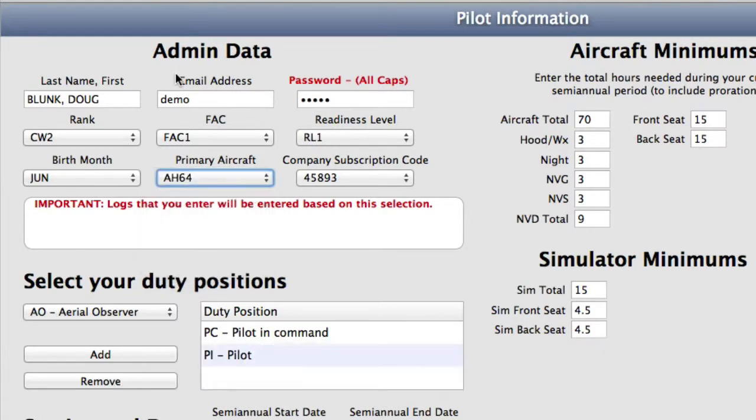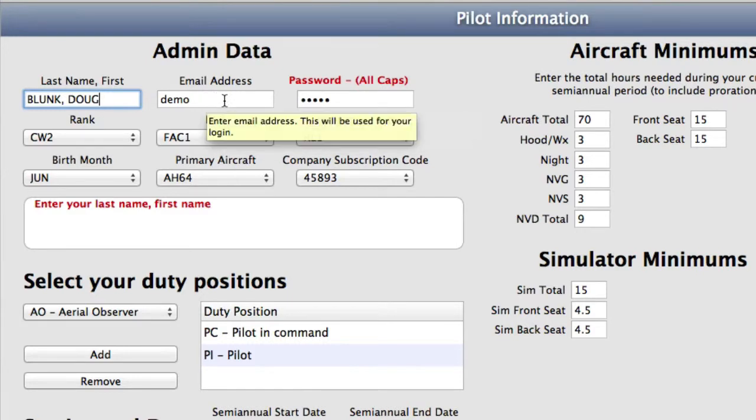Now, if you're not a 64, you can drop down to whatever airframe you are and select that. Basically, right here is your admin data. Anytime you select a field, you'll notice down here the little information box will give you tips and tricks on what is required for that field. Over here you've got your email address, your rank, readiness level. All that's basically admin stuff. So the big thing to take away from this is select a primary aircraft.